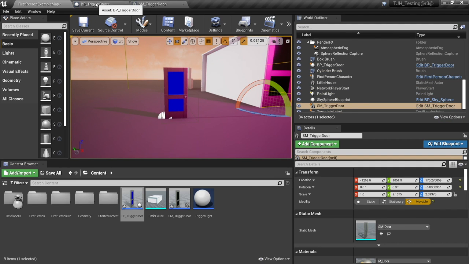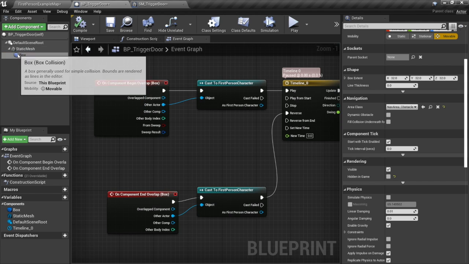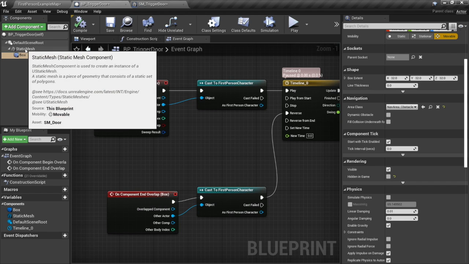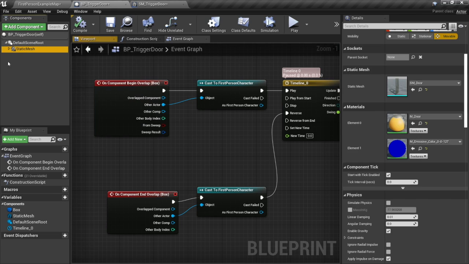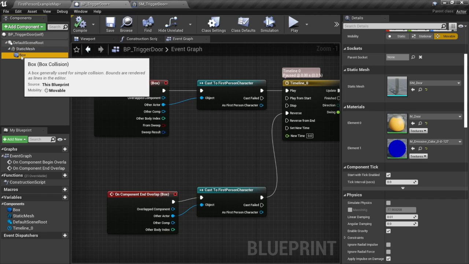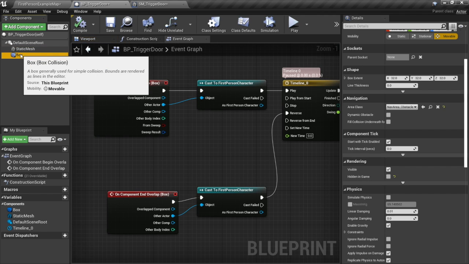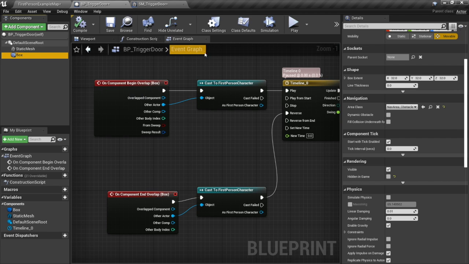So let's go to our BP trigger door first. Now the issue we're seeing is that the box is built into the static mesh. Like you can see, if we hit this little drop down, that's the only way we see the box. So that's why the box is moving with the static mesh on this one. So we're going to push this up, and now the static mesh and the box are on the same hierarchy. They're in the same space. So that should fix that problem.